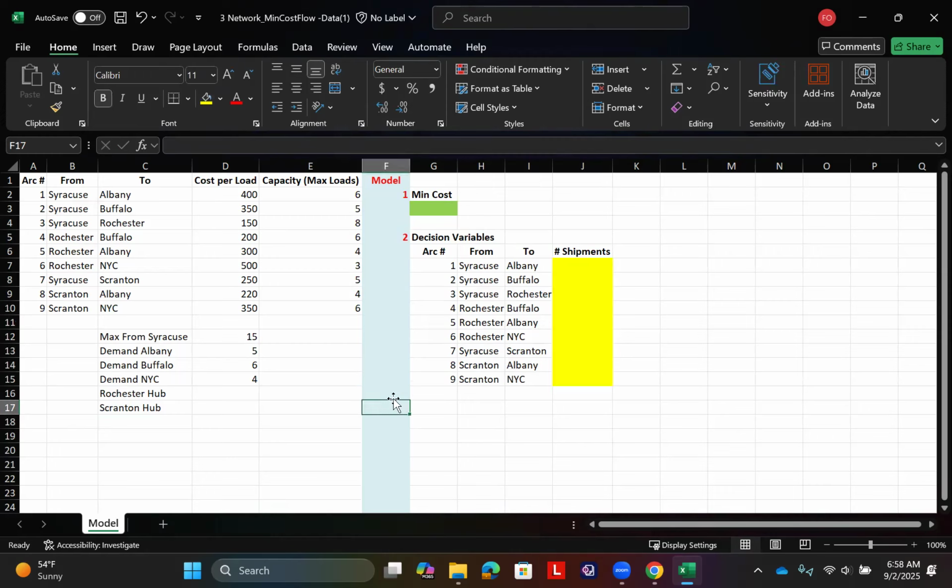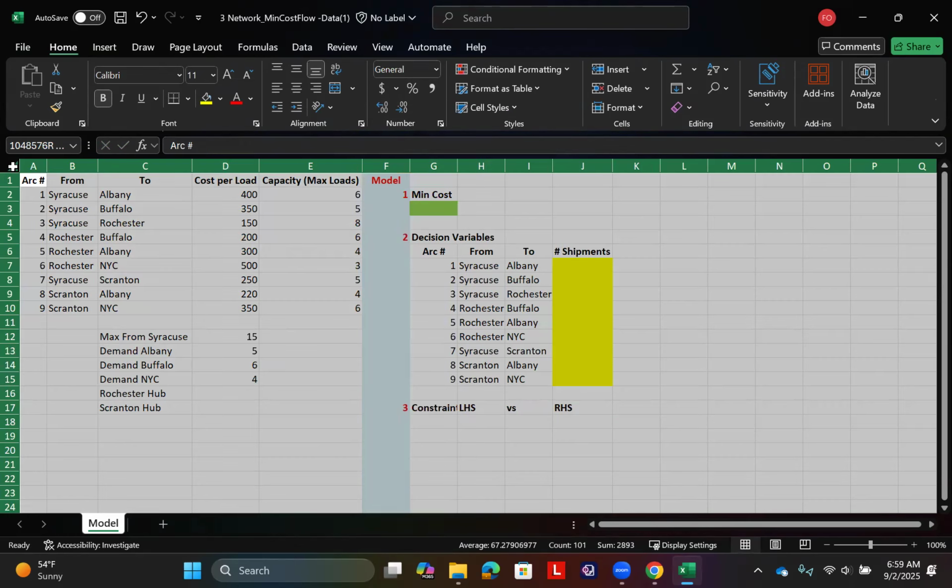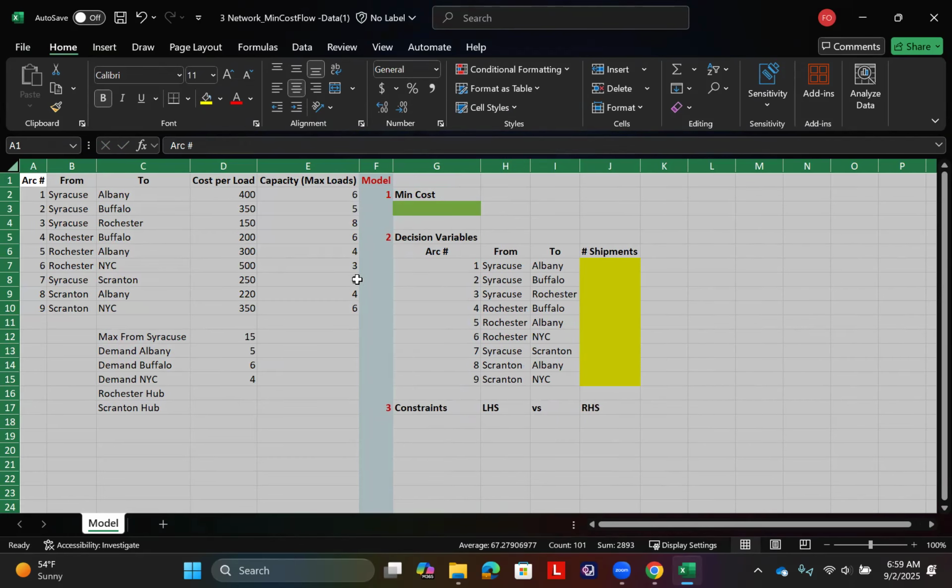Finally, third step is to determine rules and regulations. We call them constraints in modeling. And constraints have 3 components in general: left-hand side values, which are in general calculated, versus right-hand side values, which are in general given to you. So I would like to bold these as well. Control B, top left corner to select the entire worksheet. Between two letters, when you see the symbol, double click to adjust the width.